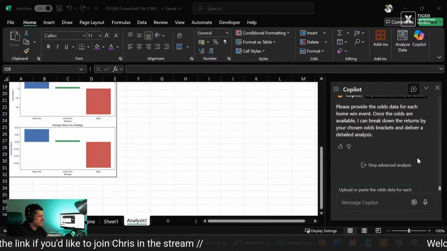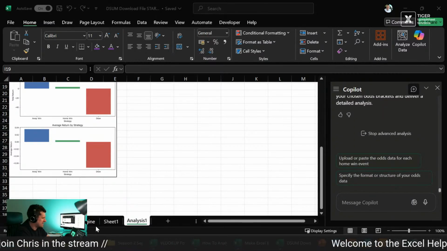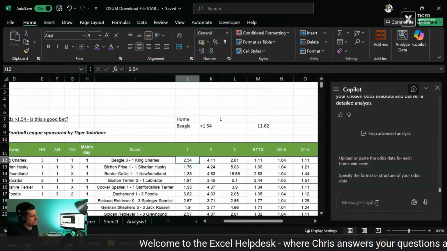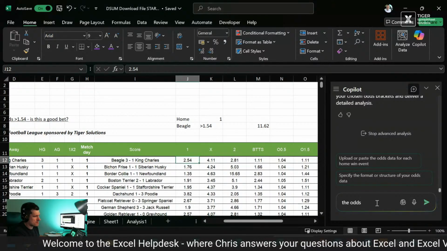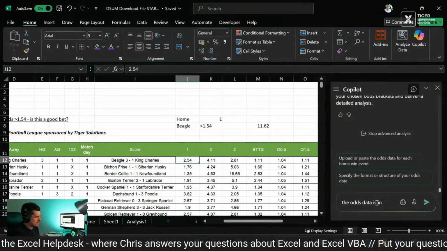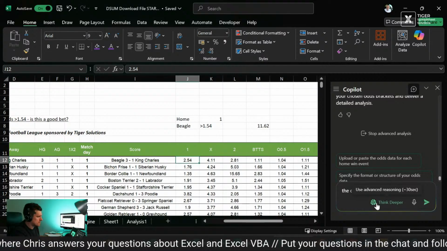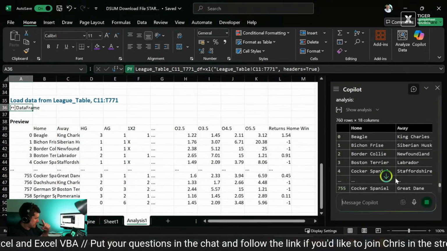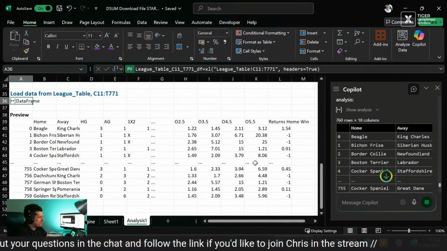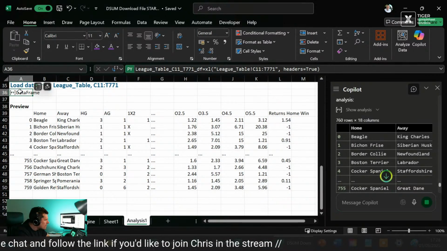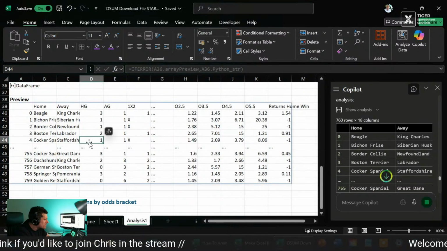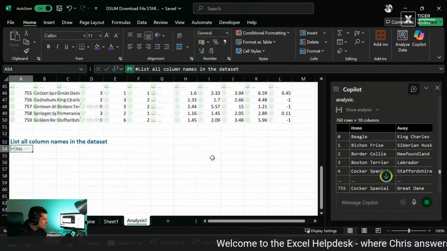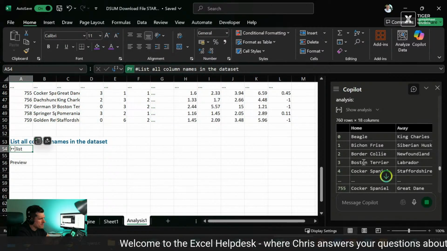Please provide the odds data for each home win event. Okay, the odds data is in. The odds data is in column J. Oh, good. Yeah. Oh, very good. That's impressive. This is a Python. Good. Okay. It's doing something, but I'm not sure it's doing something with Python.